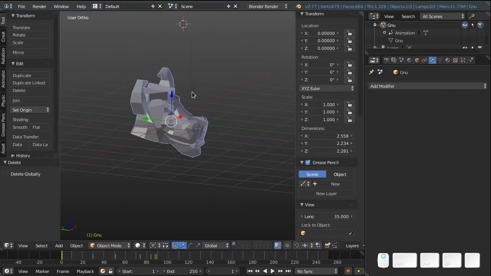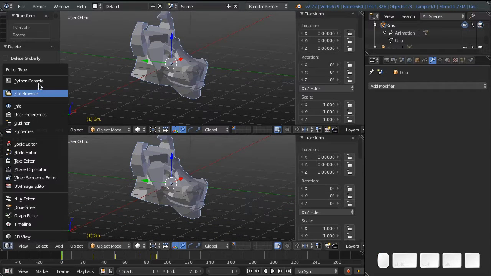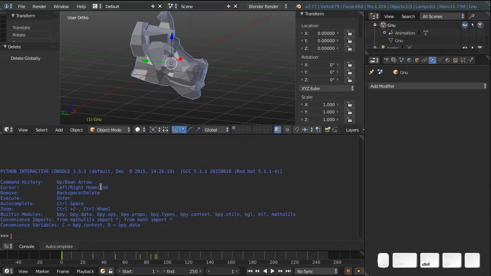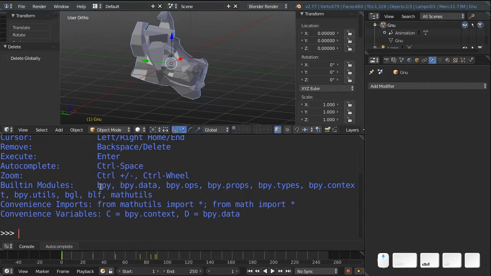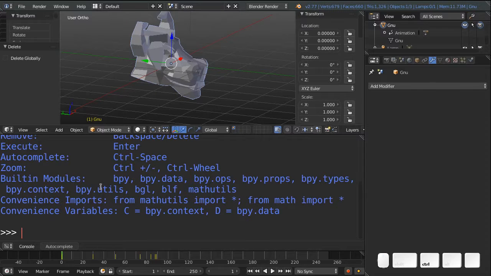So I'm going to select the GNU, and I'm going to open a console window, and that's sort of a live coding environment that you can have inside of Blender. And let's have a look at building a list of these verts. So the concept that we're going to use to make this list, it's a new Python concept to some people. It's very cool. It's called a list comprehension. And let's explain how that works.